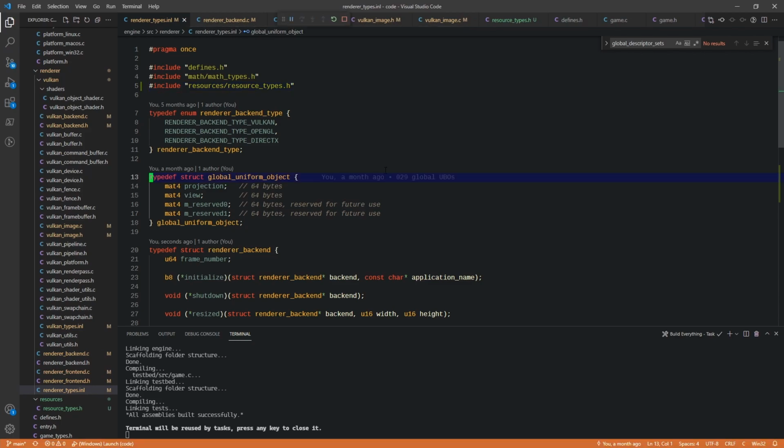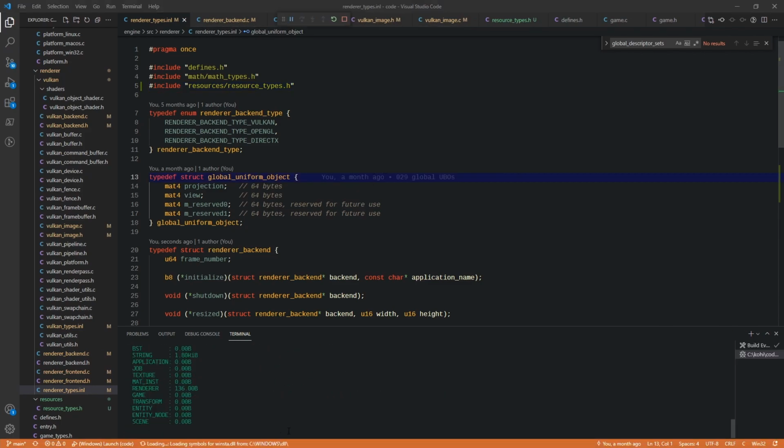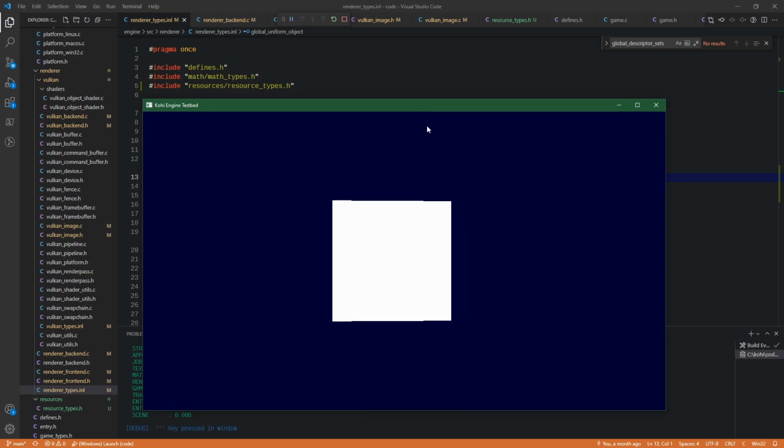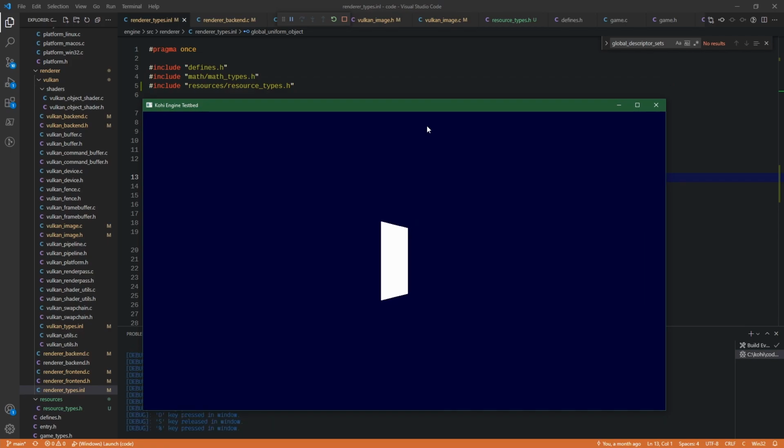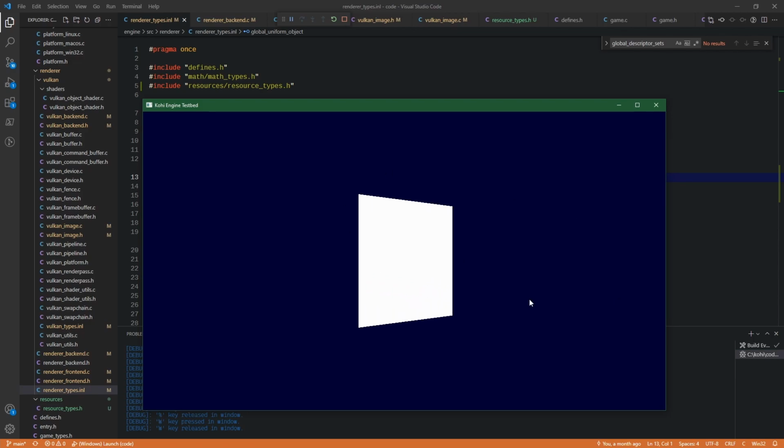And I'll go ahead and run, just to make sure that everything is operating as we expect, and it is. So we can still move around. We don't see any difference, and that is because we haven't actually loaded any texture data, and that is okay.